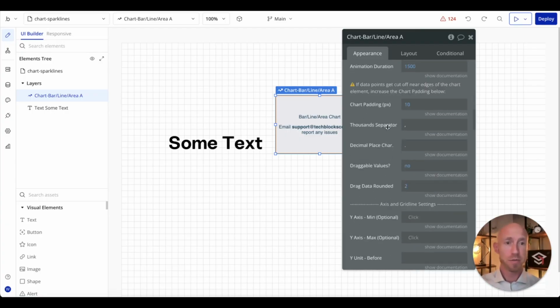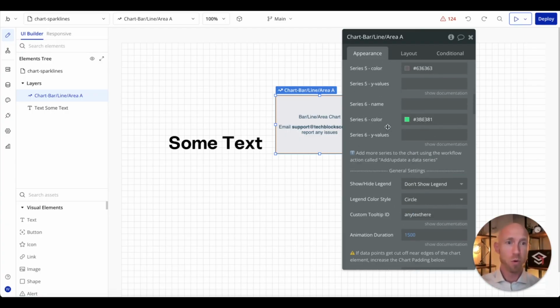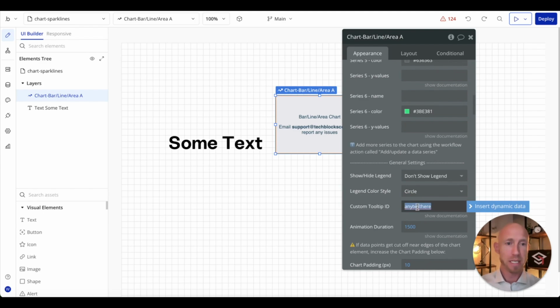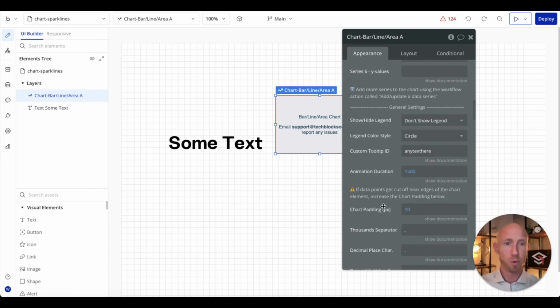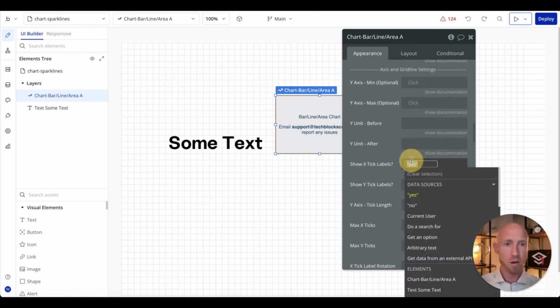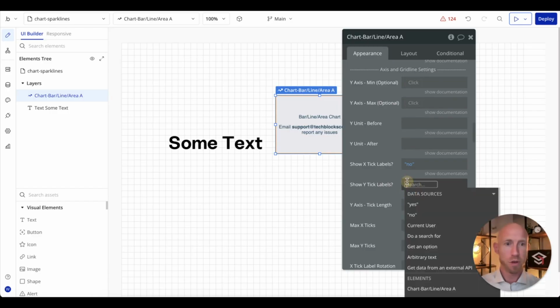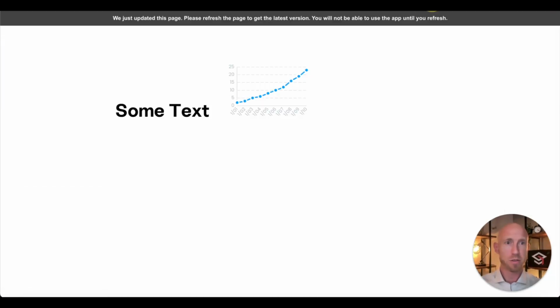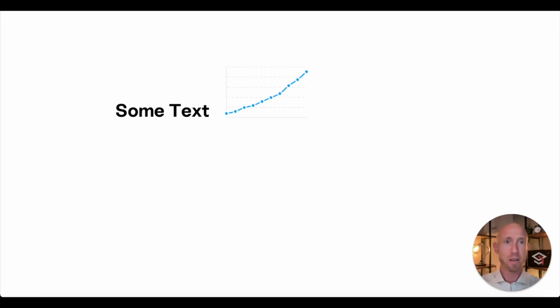So first things first, head over. You probably want to, for sure, add something here, any text here, to just remove the tooltip. Then on the tick labels, hit no for those. So that is going to change the labels here, the 0 through 25 and the dates. So we can see that go away.